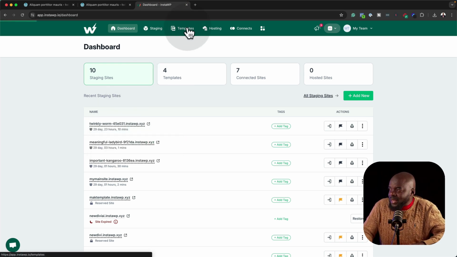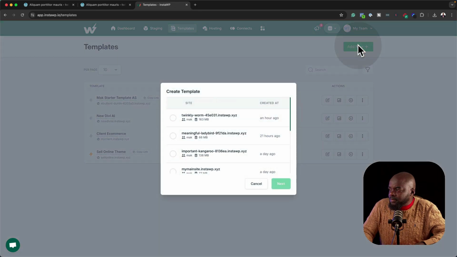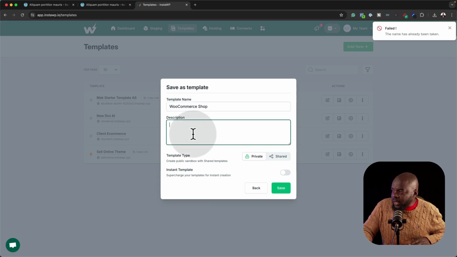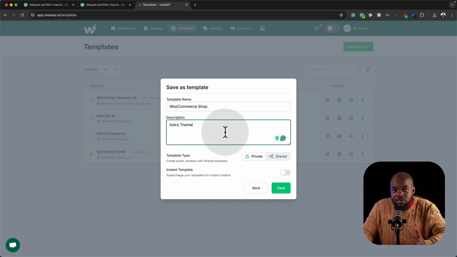You'd come over here to the templates tab. And what you want to do is to click on Add New. So the template has to be based on the website that we've just created, which is this top one right here. I'm going to click on that, and it also tells me that I created this an hour ago. So I can click on next, and I can give this a name. And then over here, I can mention that maybe this has the Astra theme. And I can also mention any themes that I've actually used in here. And once I've done that, I can go ahead now and click on save.